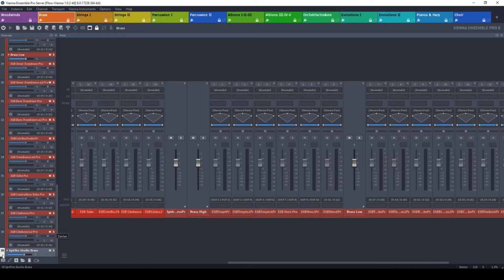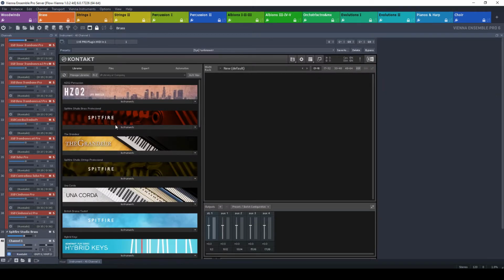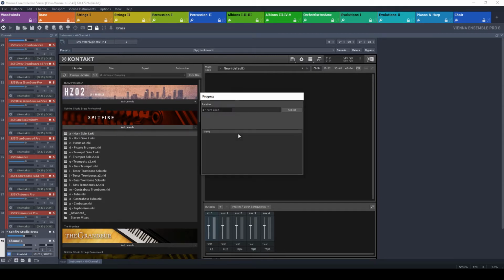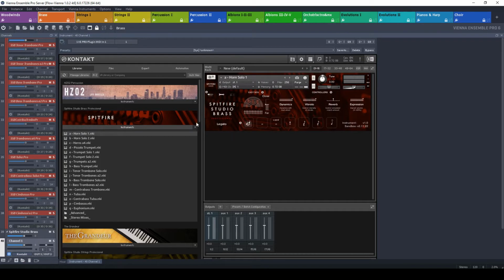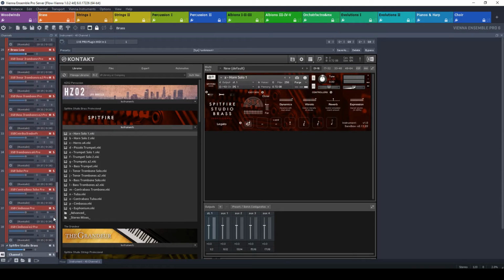Okay, so here we are now going to add a new Kontakt instance. I'm using Kontakt 6 in this case, and we are going to load Spitfire Studio Brass. Let's start with the first one, being horn solo 1. So loading. Alright, now that the instrument has been loaded, you need to analyze all the channels that you have already used inside this instance and actually take just the next one.